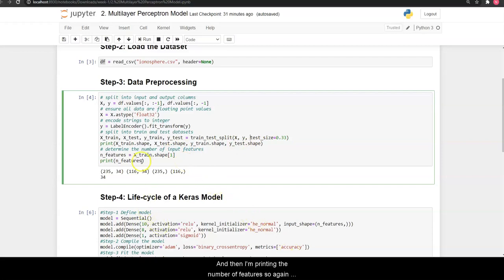And then I'm printing the number of features. Again, the number of features, as we have seen from our data set, should give the output as 34, because we had 34 features or attributes, or 34 columns, excluding the last column, right? So when you run this, I have asked it to print some of the details.